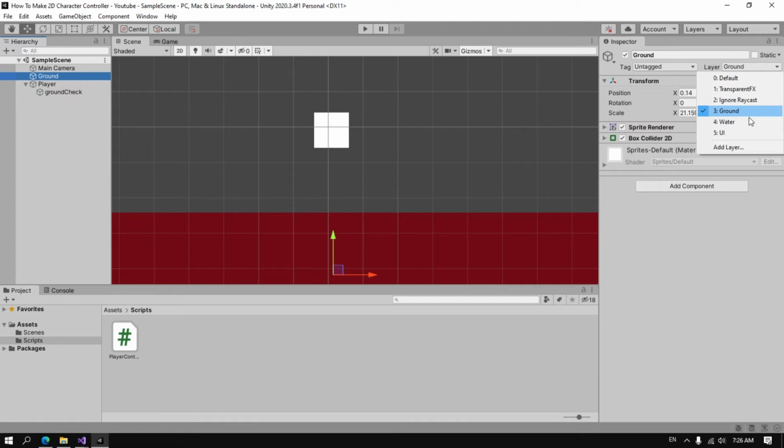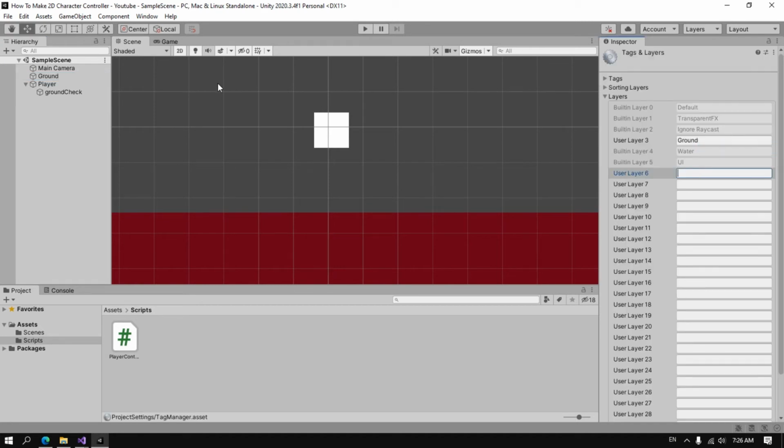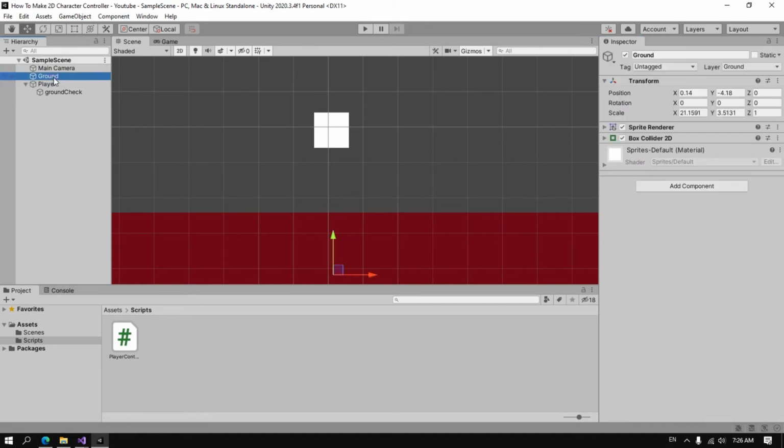Remember the ground layer that we created in the first episode? Now we're gonna use it to tell Unity what is ground and what is not ground. To create it, just click on the ground object in your game or anything that you want your player to be able to jump on. Click on add layer and name it ground. Select your ground object and change the layer to ground.